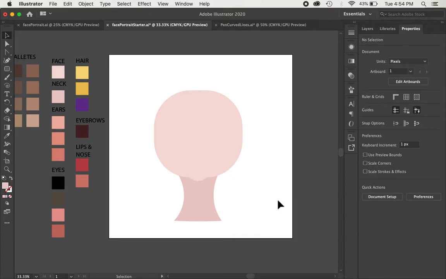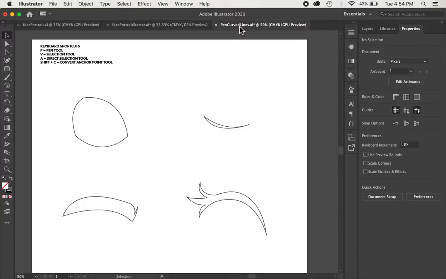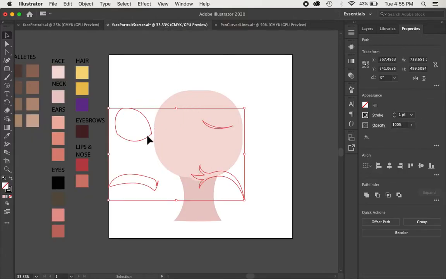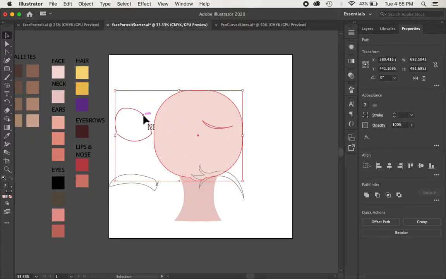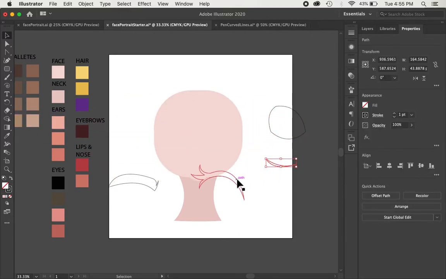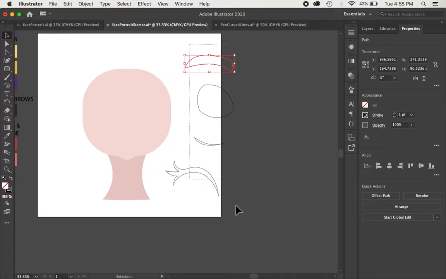The next thing we're going to work on are the eyes, and we've already made our shapes for this. If you remember when we were working with the pen tool, we did this trace. You can just open that back up, grab these shapes, copy them, and paste them right in here. I'm just going to move them off to the side for now. With these shapes, we can make a whole bunch of stuff for our eyes.